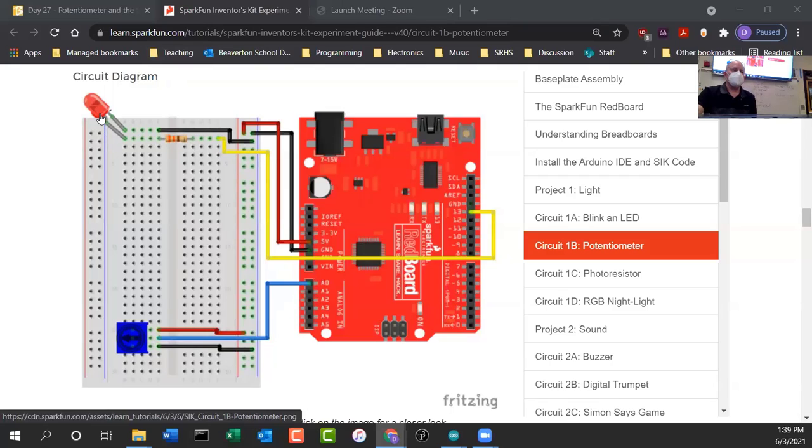So we do our standard circuit for the LED. On one of the legs, we put a resistor, and that's going to pin 13. Pin 13 will either put out 5 volts or 0, and will turn the light on and off. So it'll just flash the light. And then on the other side, the short leg, that one goes to ground.